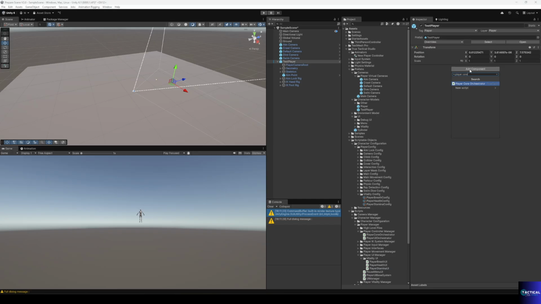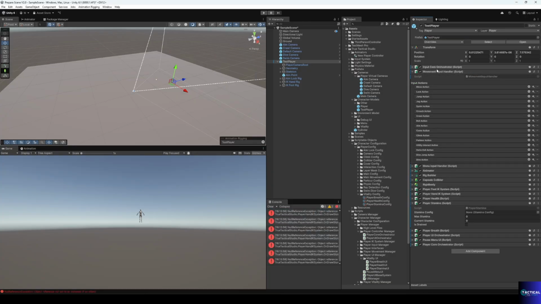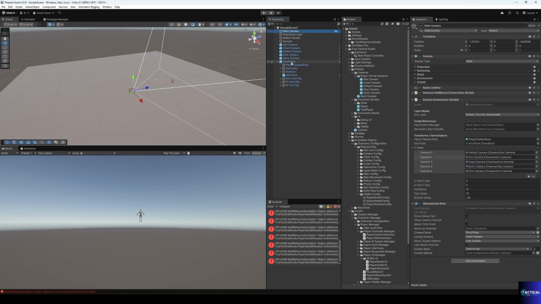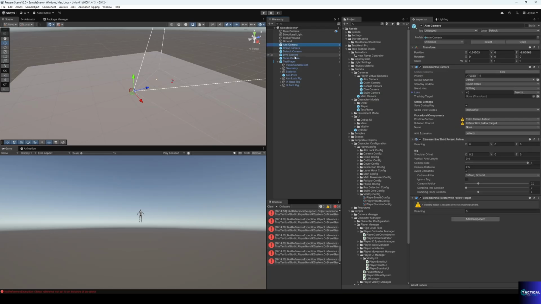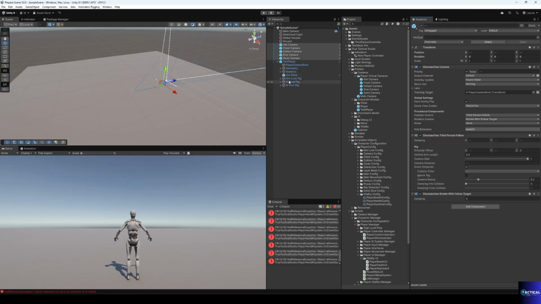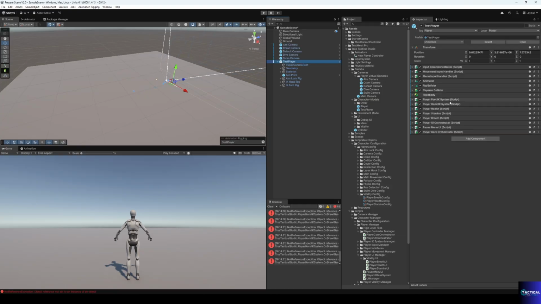Next, I'll attach the player core orchestrator to the player game object. All the necessary components are added automatically. After that, I'll assign the player game object to the input action and movement input handler fields in the camera orchestrator, so the camera and controls work seamlessly together. Then, I'll assign the player camera route to the tracking target field in each virtual camera. This ensures every camera smoothly follows the player's movement throughout the scene.